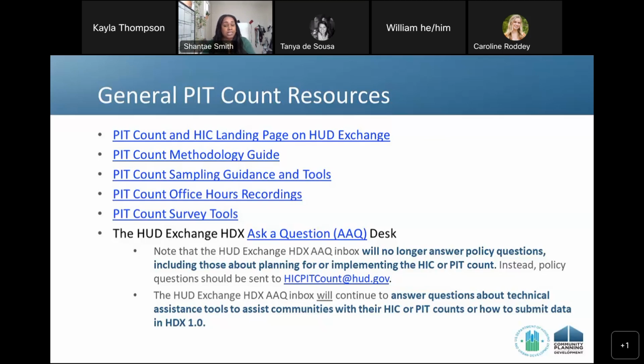And again, take some time when you have a moment to read through this methodology guide, the guidance documents, the tools, recordings, there's survey tools, and just combing through the HIC landing page on the HUD Exchange.